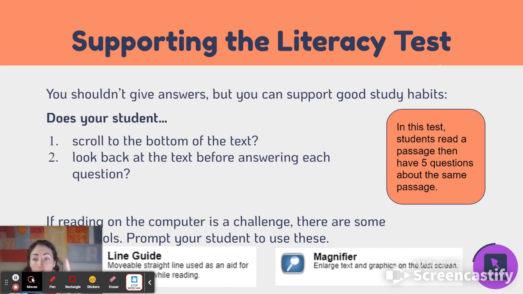Now let's get into some specific details about how you, the learning coach, can support the literacy test without giving answers. So here are some skills, some observable things you can look for in your student. Does your student scroll to the bottom of the text and spend time reading? Does your student look back to the text box, scroll again before answering each question? Now, in this test, students read a passage and then have 5 questions about the same passage, but they should be looking back before they answer each question.